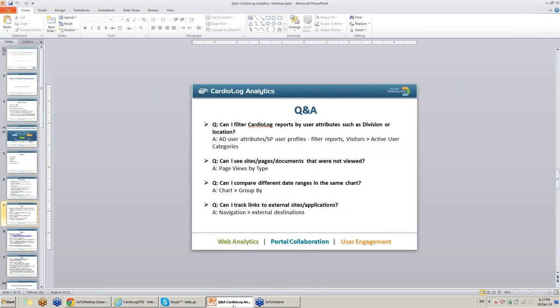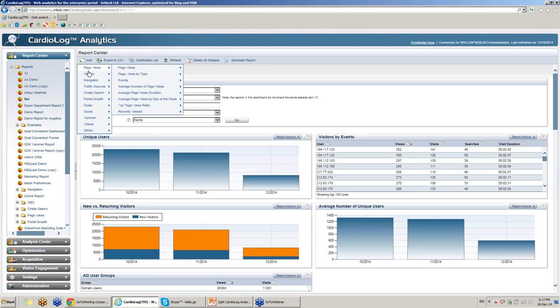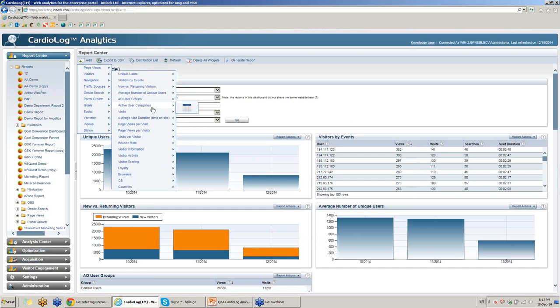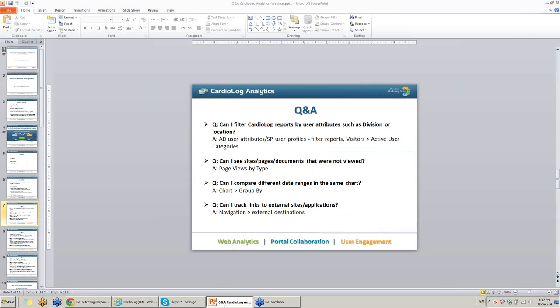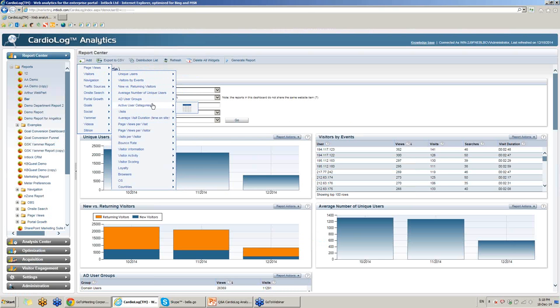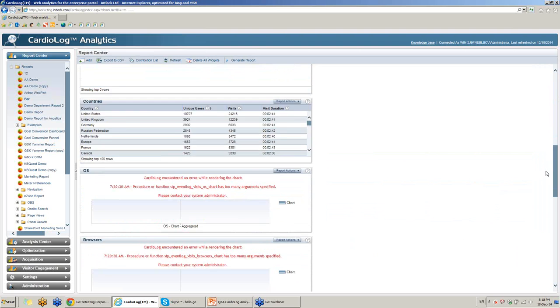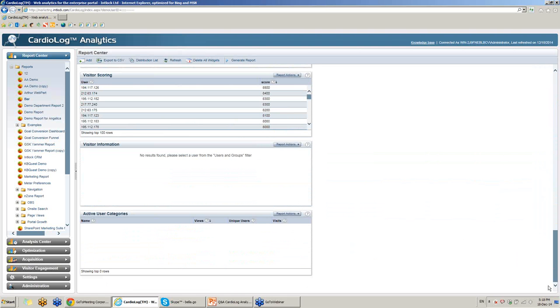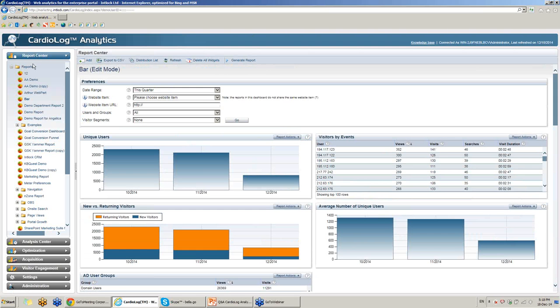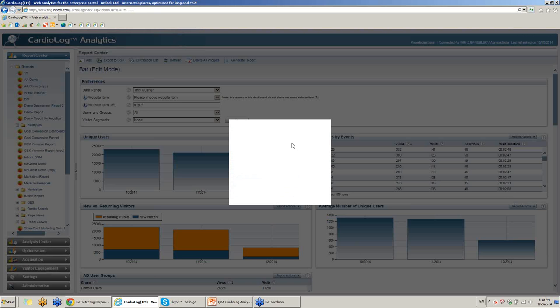What do? AD user attributes, filter reports, visitors, active user categories. Okay, visitors, active user categories. Okay, let's create a new report. I'm sorry for that.